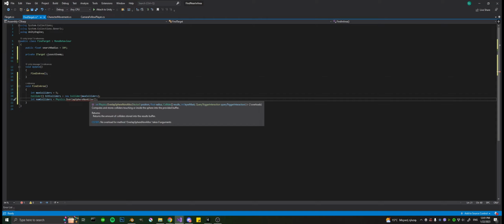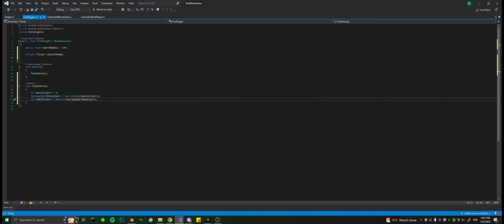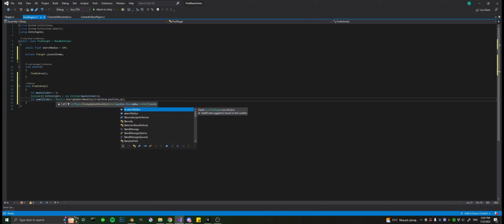Now, OverlapSphere takes a few parameters. The first one is the center point, so transform.position, because we want to cast that sphere from our player. We want to give it a radius of our searchRadius variable, and the colliders that we want to check are the hitColliders.